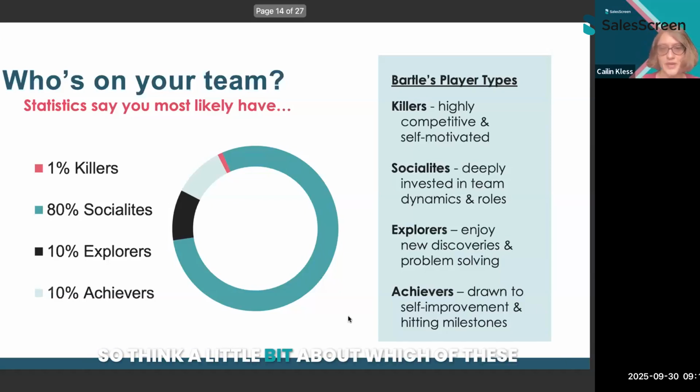So think a little bit about which of these descriptions resonate with you when you think about your team, and keep that group's unique mix of personalities in mind when you create your competition schedule so that there's always something interesting coming up for everyone.